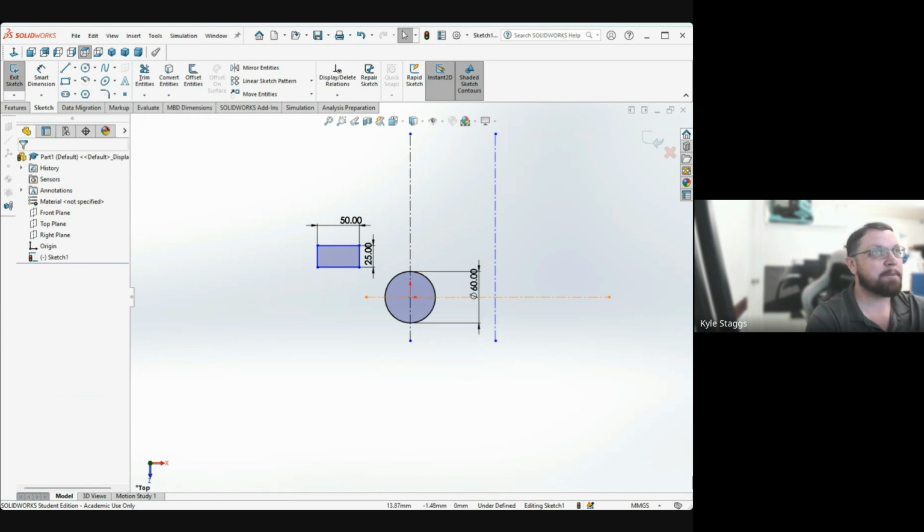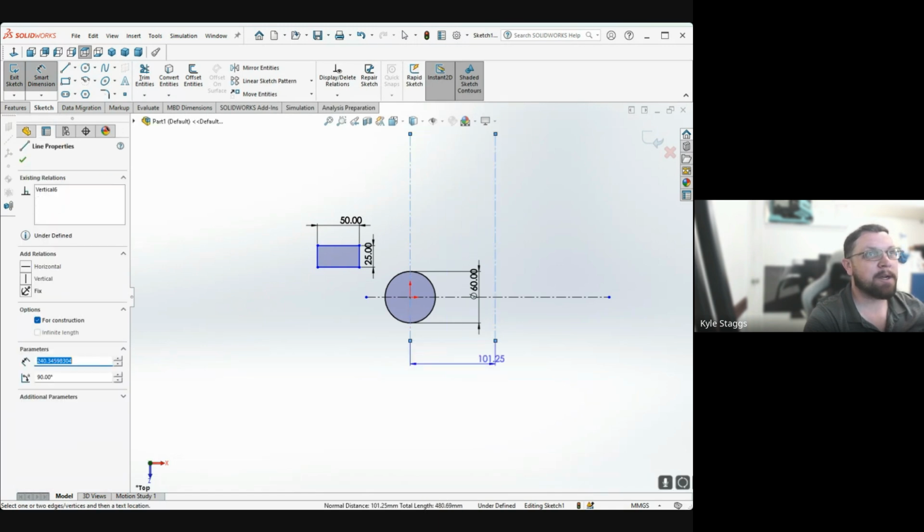So we have a 60mm diameter. How far do we have to go there? Any guesses? I'm talking about this dimension right here.